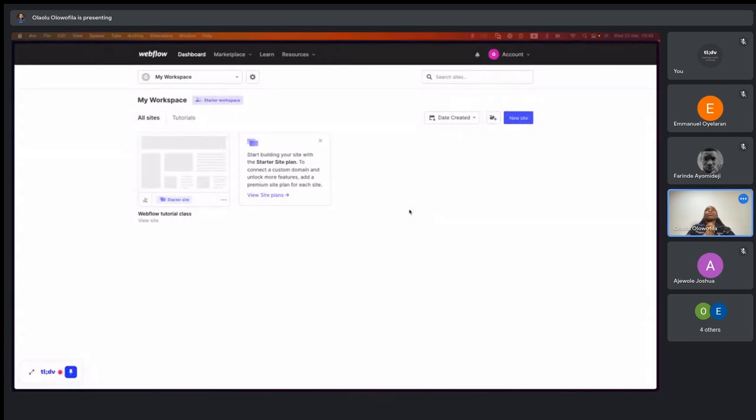So once you log in, this might not be the first page you're going to see, but I will take you to that place that it's usually going to show you when you log in to your account. Here you have some options. This is my workspace, and it's showing that I have a starter workspace. There are different types of workspace depending on the type of account you have, and this is not really important for us now.